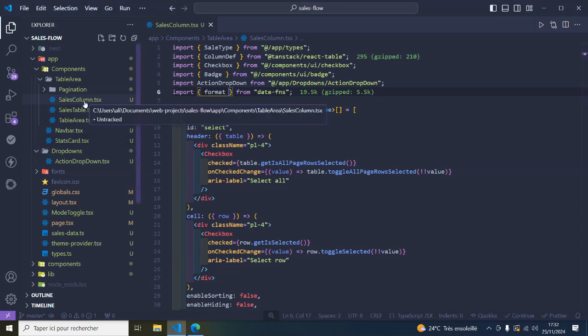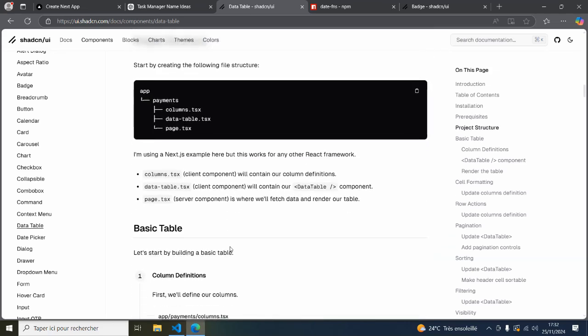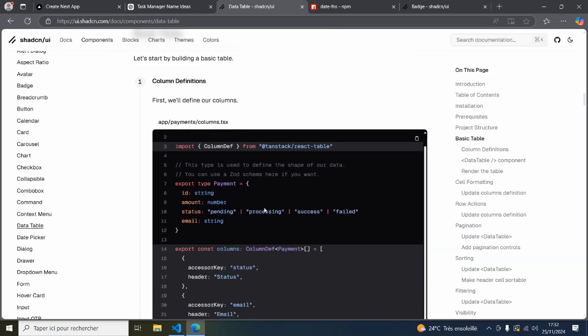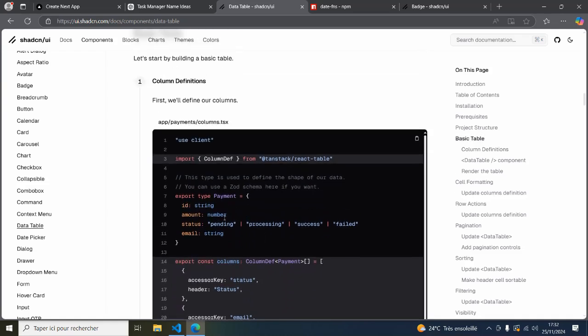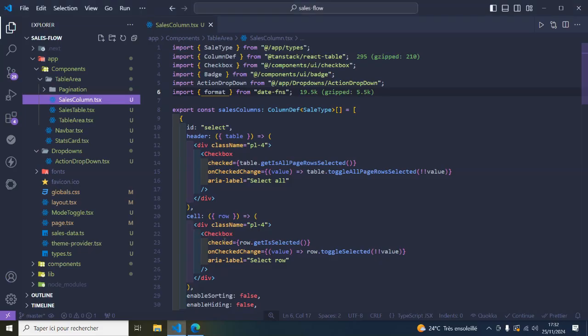And the first thing that I did, I need to add this sales-columns.tsx. So what they're showing here, they are telling us that we need to create a column array, as you can see. So here, of course, we're going to change the data according to what we are having in our application. And this is the same thing that we're doing here. But of course, the data are going to be different.